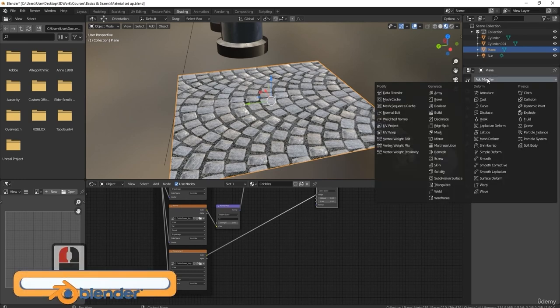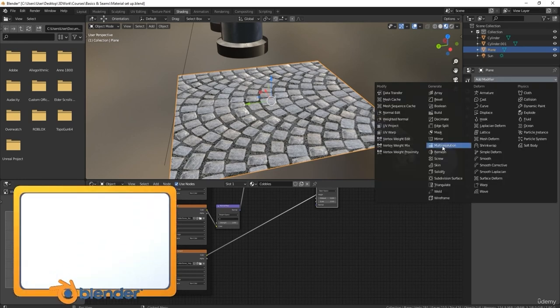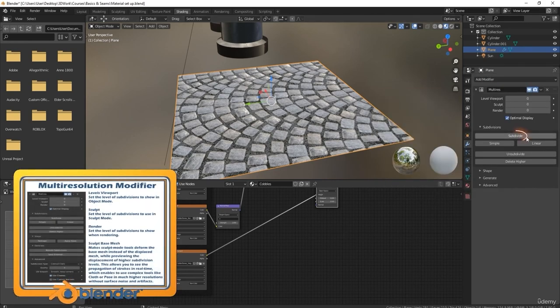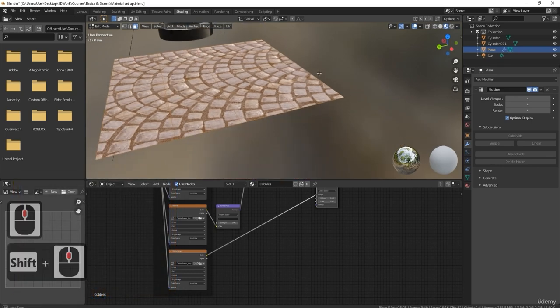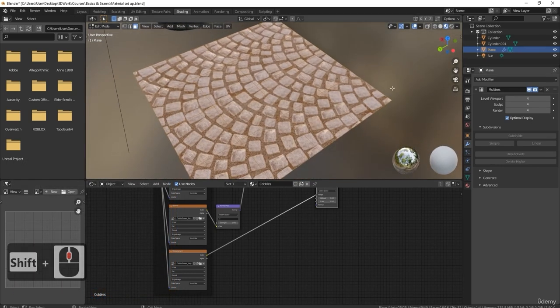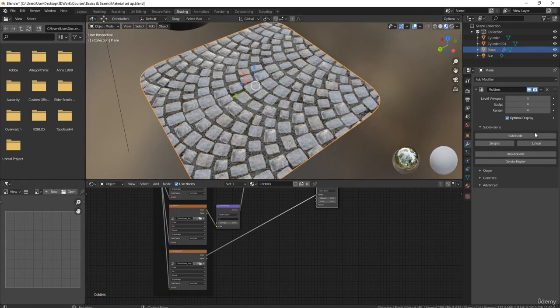So let's come over to add modifier. We're going to come down to where it says multi-resolution. I'm going to subdivide, subdivide, and again, 4 times. Now if you press tab, you'll see that it still looks like this, so you can't really see all the subdivisions on here. But when we finish this, I'll apply it, and then you'll be able to see them.